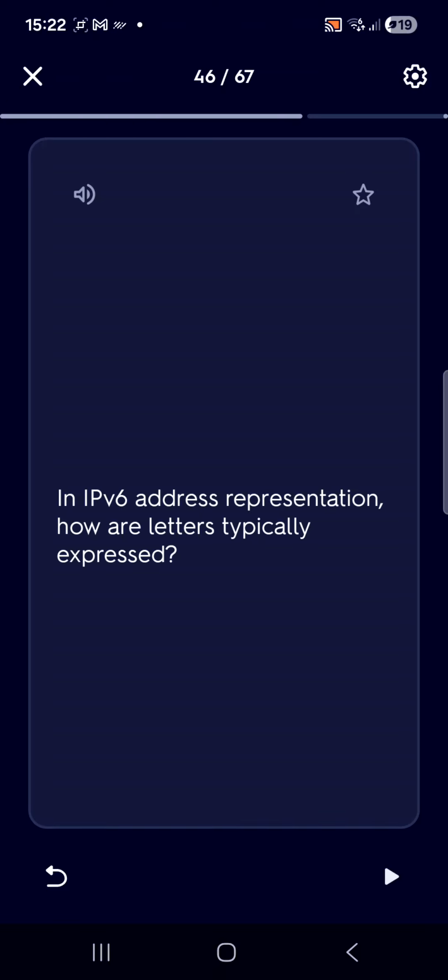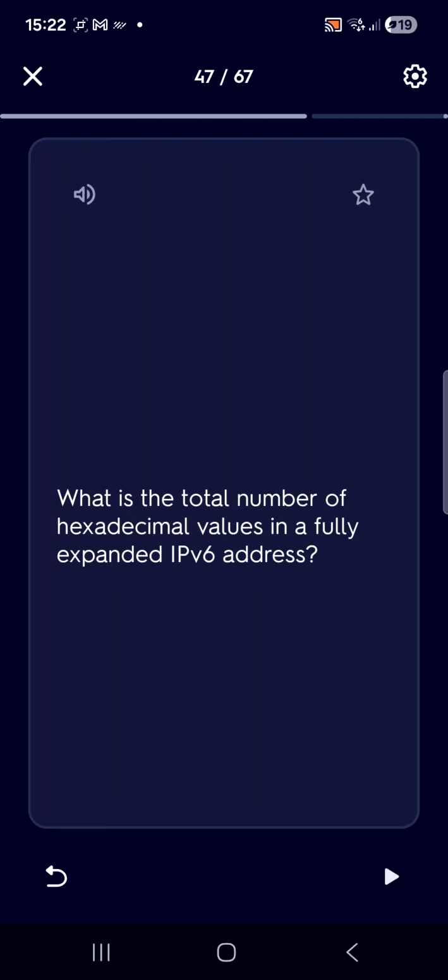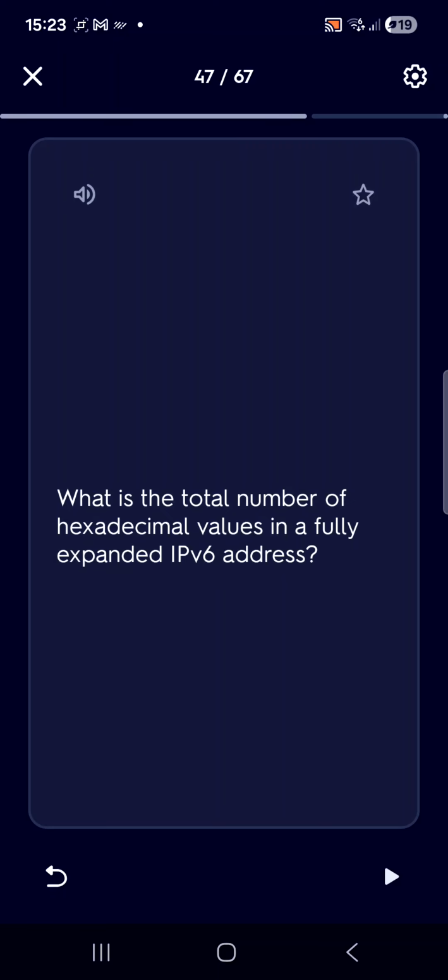In the IPv6 address representation, how are the letters typically expressed? They are all expressed in lowercase, okay? What is the total number of hexadecimal values in a fully expanded IPv6 address? It would be 32. 32 is the total number of hexadecimal values in a fully expanded IPv6 address.